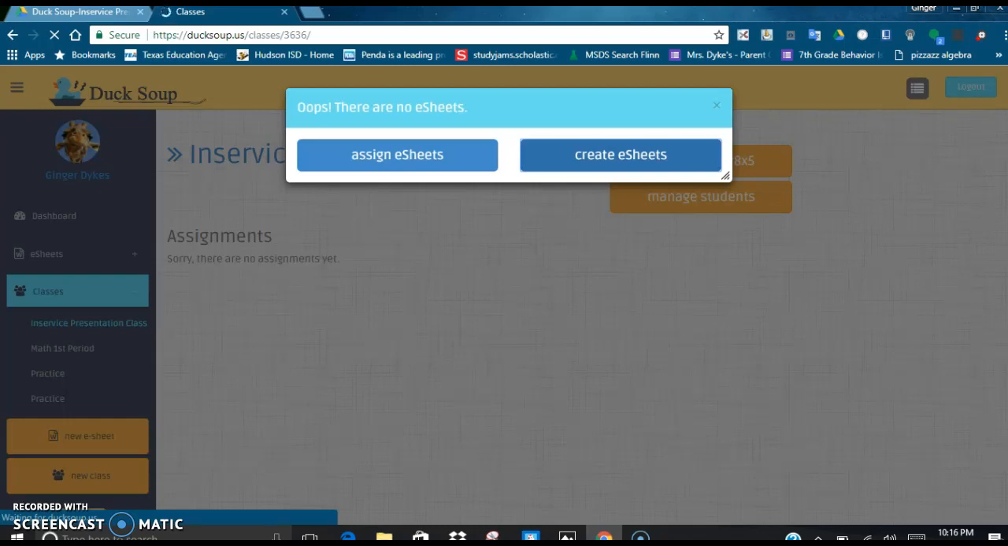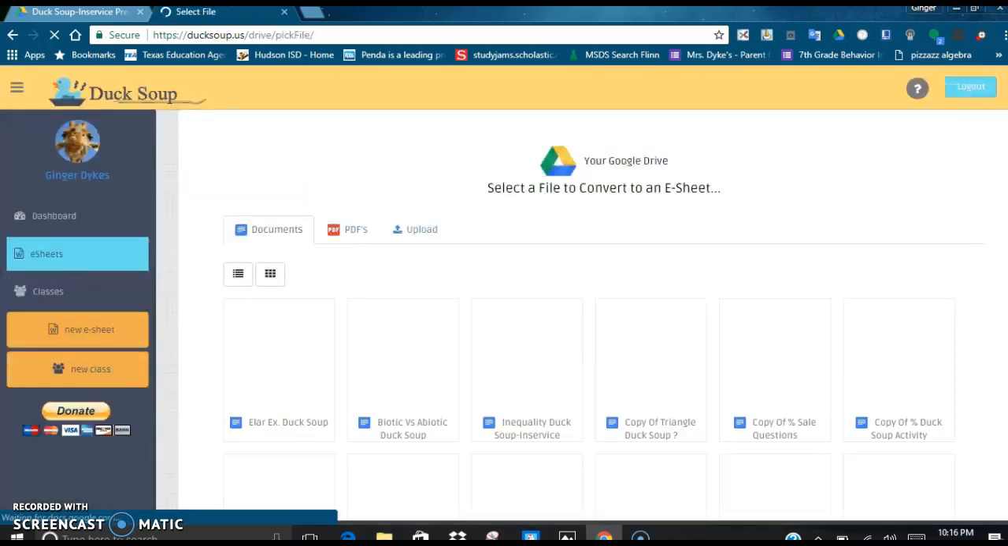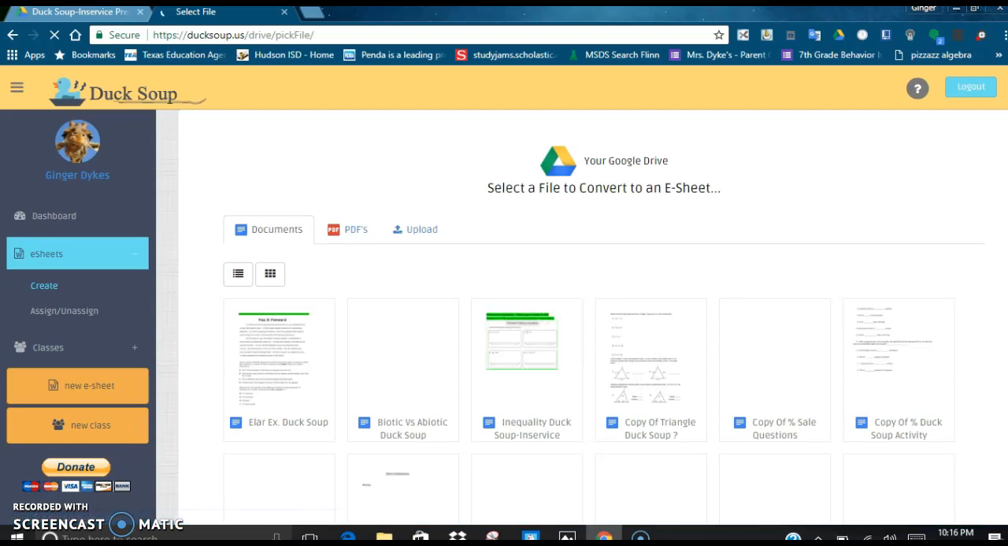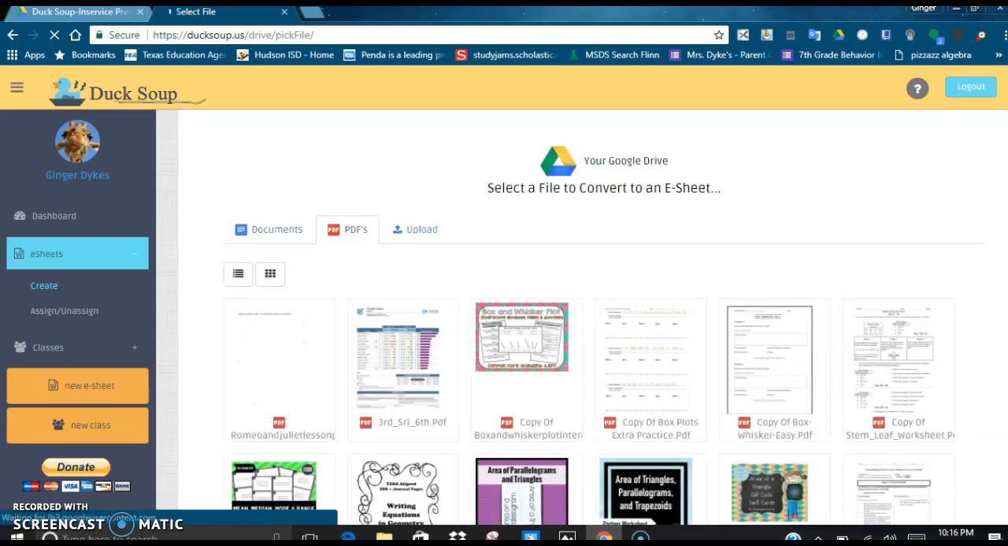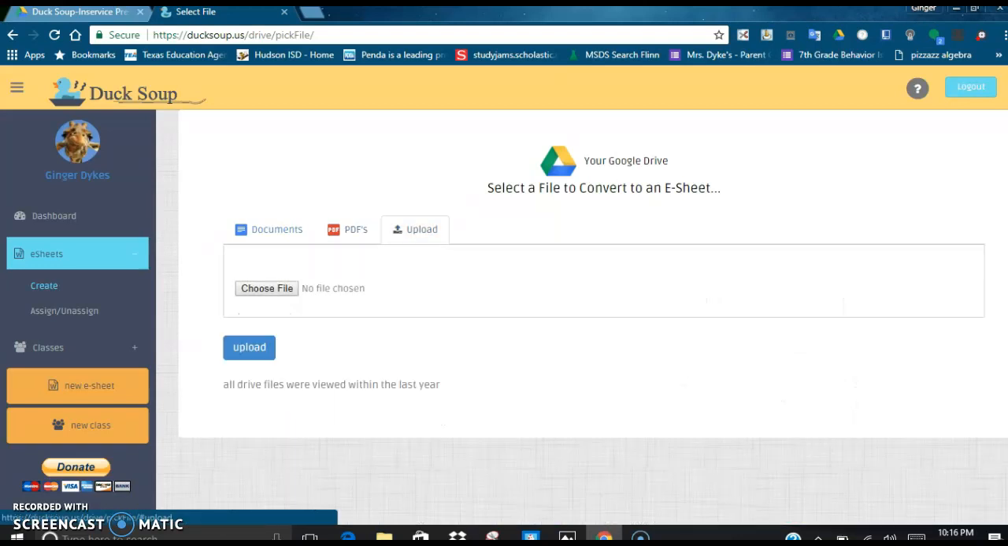I'm going to show you this menu, and then I'm going to show you how I create mine. When you get to this menu, it automatically links to your Google Drive, so you can add documents from there. You can add PDFs. I have not done this, but if you have a PDF saved, these are PDFs that are in my drive. Or you can upload. So if you have a worksheet that you love, that you've used every year, and you have it saved to your regular desktop computer, you can pull those on here.